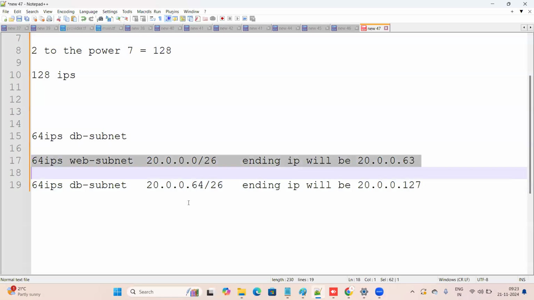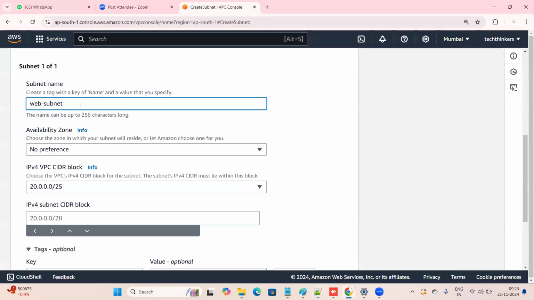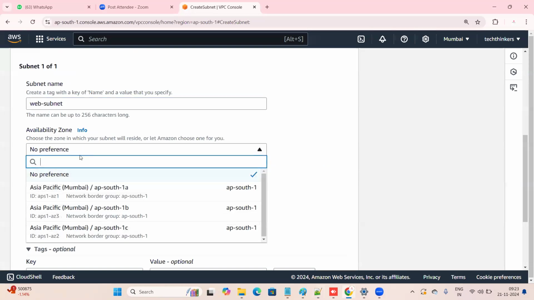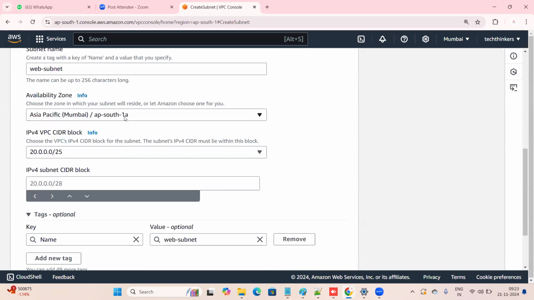So this is how I'm going to create a web subnet, and then a DB subnet. Let's go ahead and create the web subnet. I'm giving the name of the subnet as web subnet. I would like to create all these in one availability zone. I'm just choosing AP South 1A for now, but you can choose any availability zone. It is asking for the CIDR range.